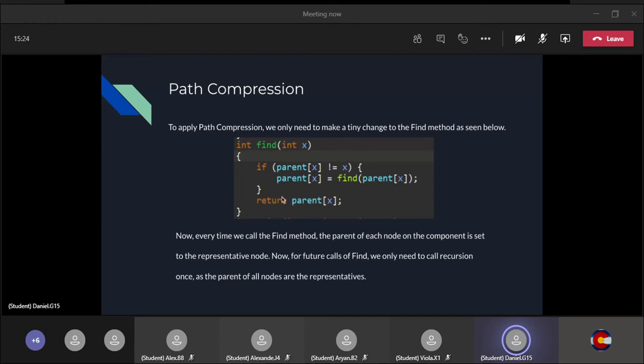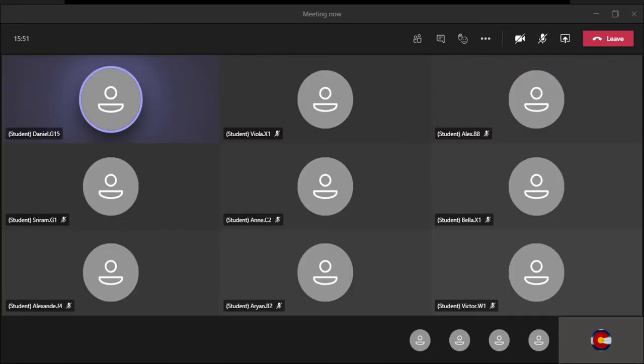You might be a little bit confused about why this works, but basically find returns the representative node, right? So by assigning it to the parent of X, it automatically assigns the representative node to the parent of X. I will stop sharing this for a moment and draw a diagram real quick to show this operation.